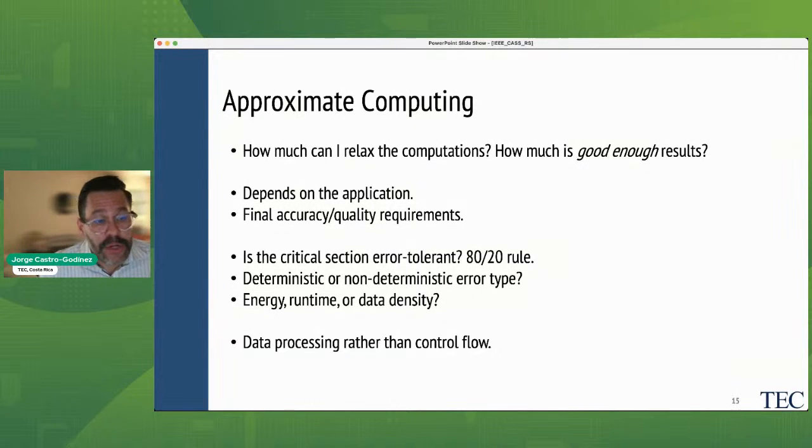Also, the question is whether the critical section, the one that takes most of the execution time, is the one that is error tolerant. And probably you have heard about the 80-20 rule, that, let's say, in some application code, 20% of the lines of your code consume 80% of the execution time.